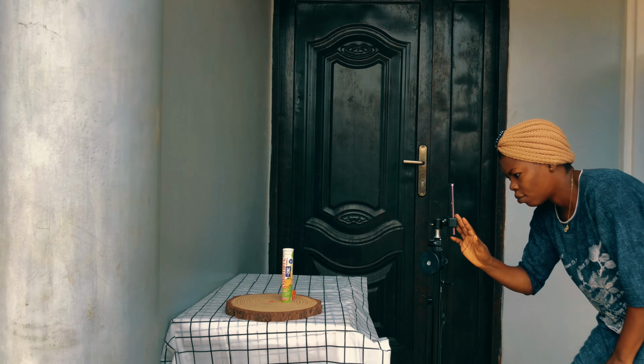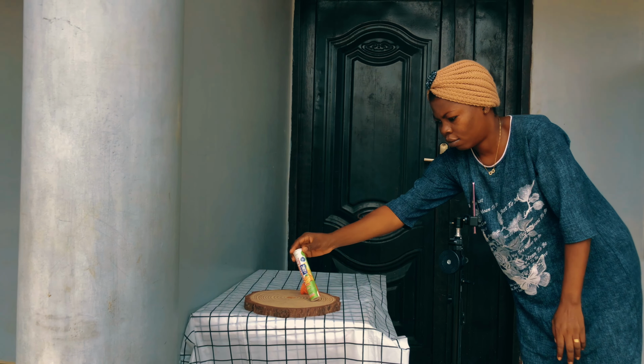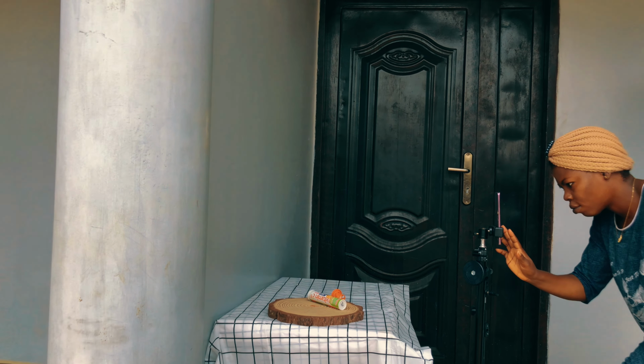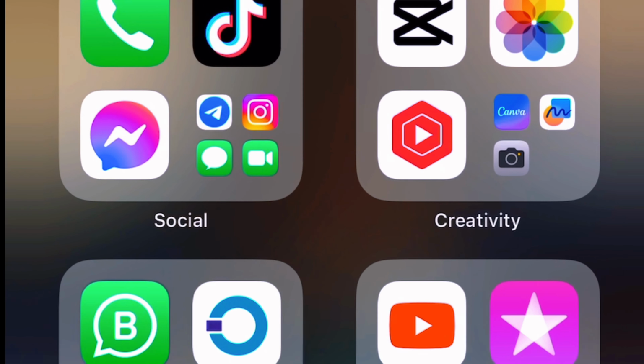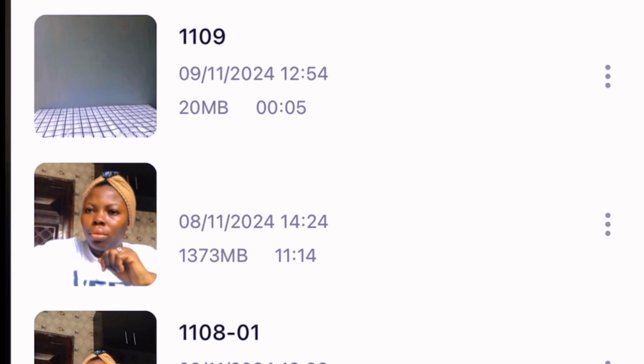So we're going to be using CapCut to edit this. If you do not have it, download from your Play Store or Apple Store depending on your device. So let's head on to CapCut.